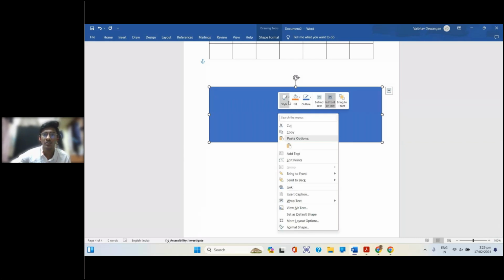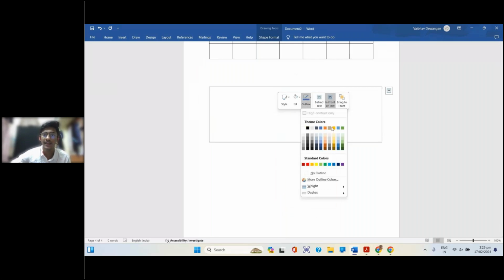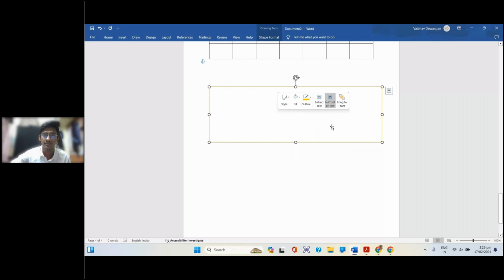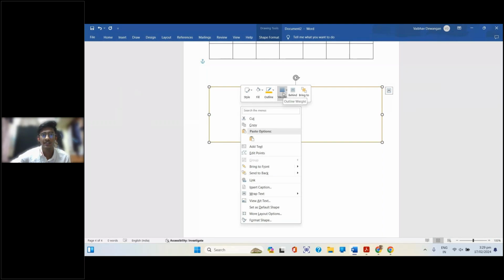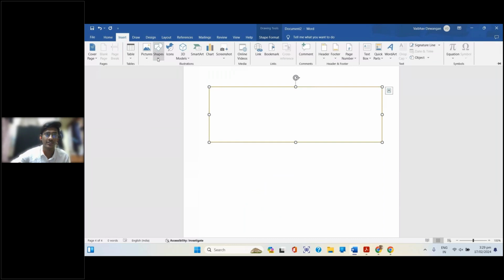If you want to change the color, you can change it to white. If you want to make the outline a different color, you can use any color for the outline. And if you want to add something in it, you can just write it in. So that's how you can use the insert section for inserting shapes.